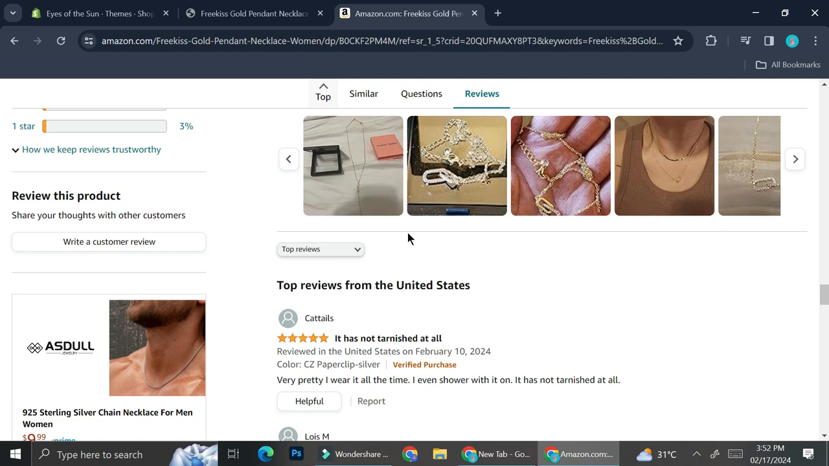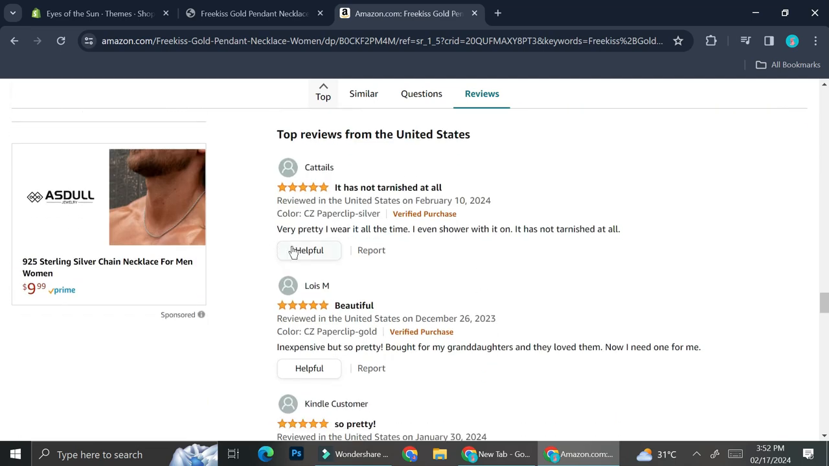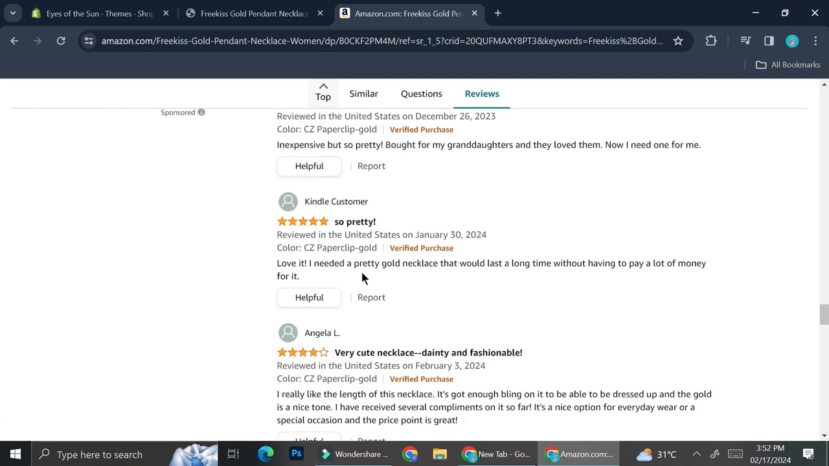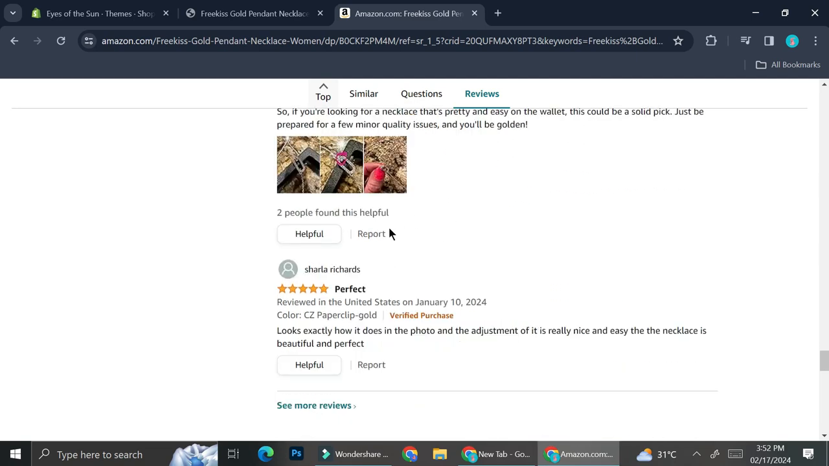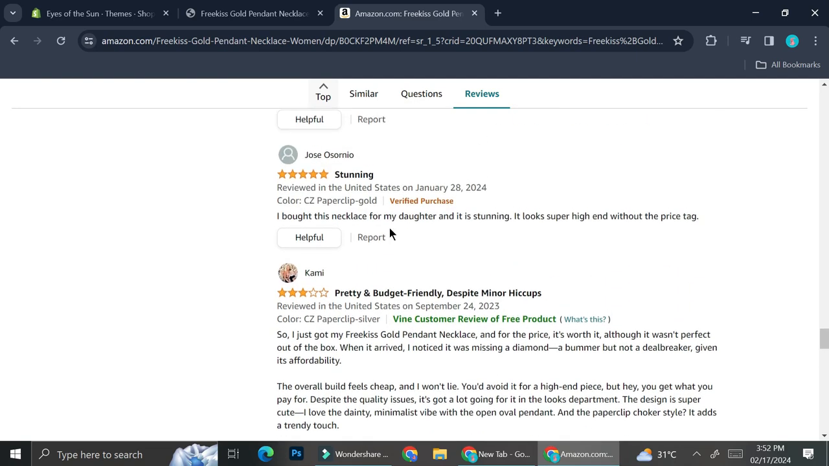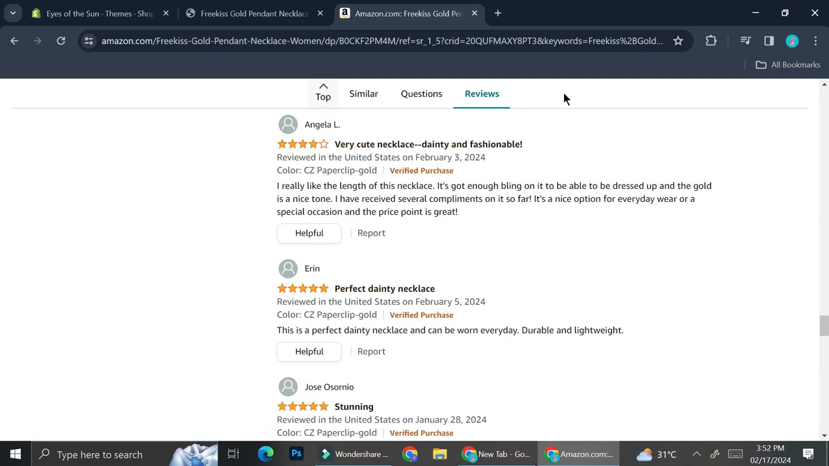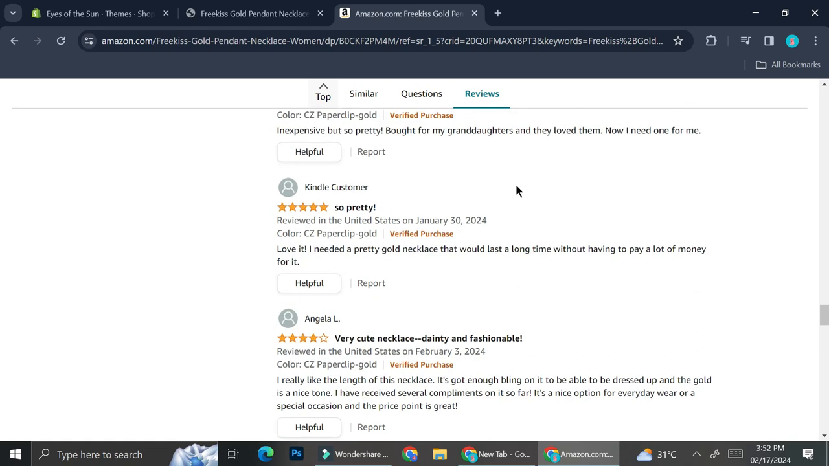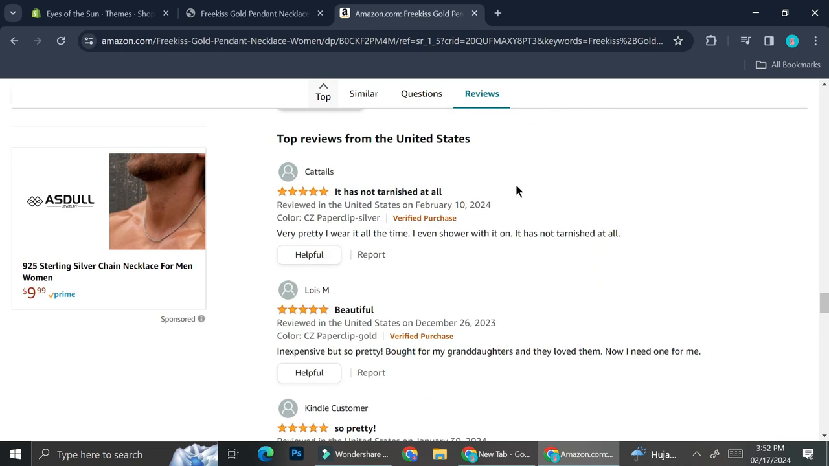There are some people who give a review with pictures, and some who just give some stars and some wording. Like this one, she says that it has no tarnish at all. This one says beautiful, so pretty, very cute necklace, etc. When it comes to importing the product review, we obviously want to insert the ones that have 5 stars, but I also like to insert one or two that give 4 or 3 stars, just so that the reviews look more genuine.